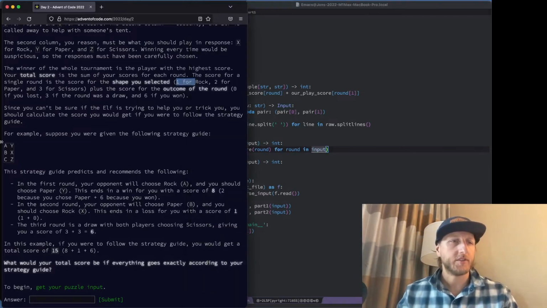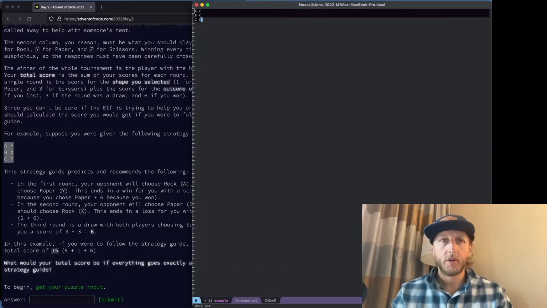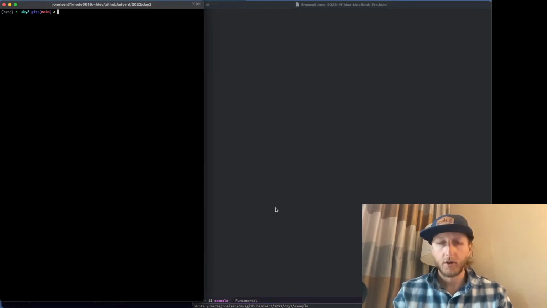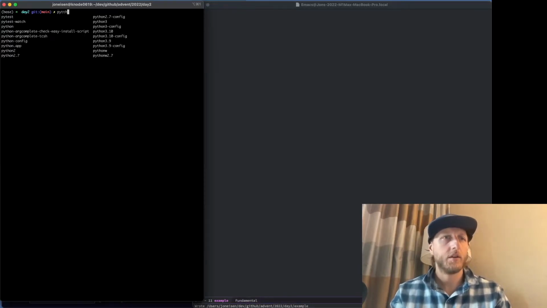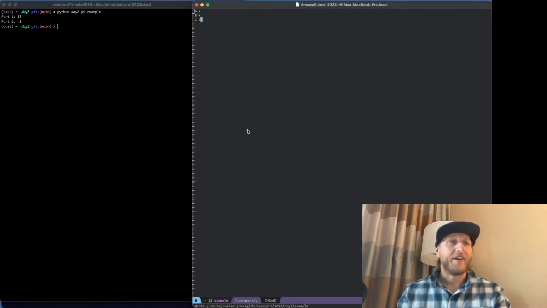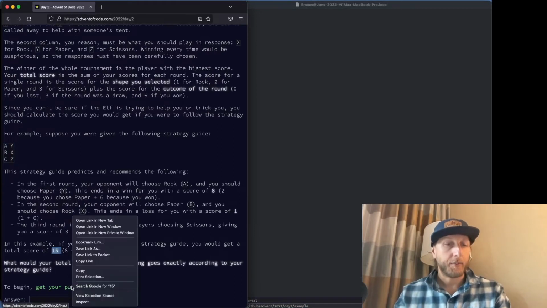Let's grab our example input here. And we're going to create a file called example and write it. And then we'll pull up our terminal. We'll run Python day2.py, and we'll do example. And we get the value 15. Is that the correct answer? It is.